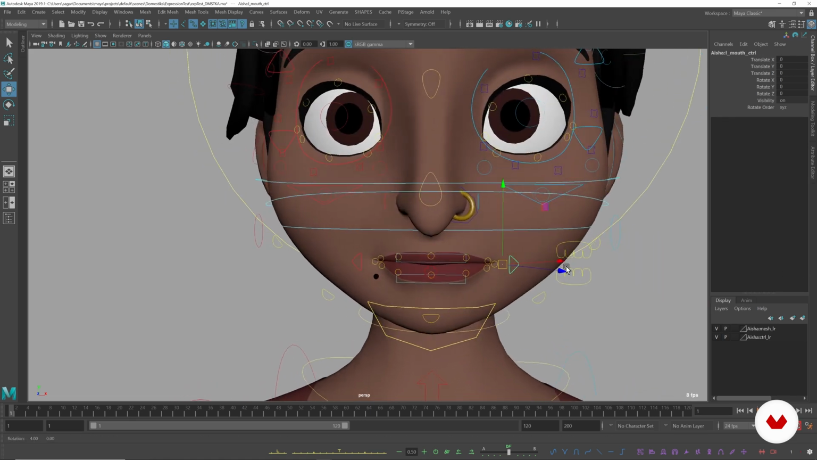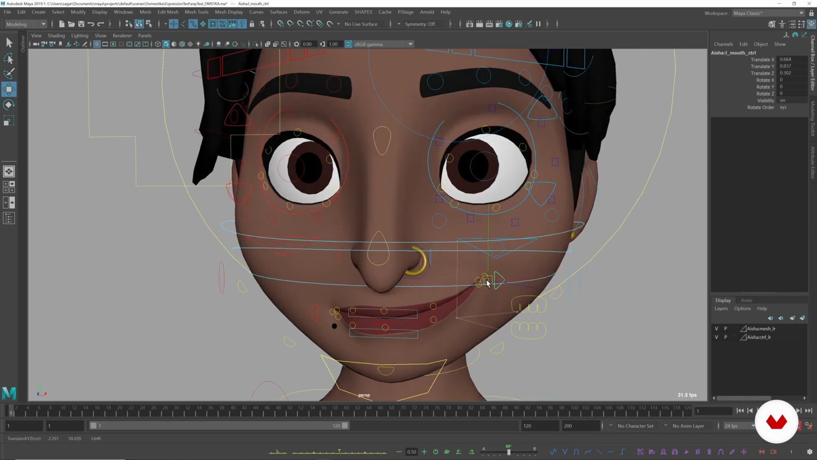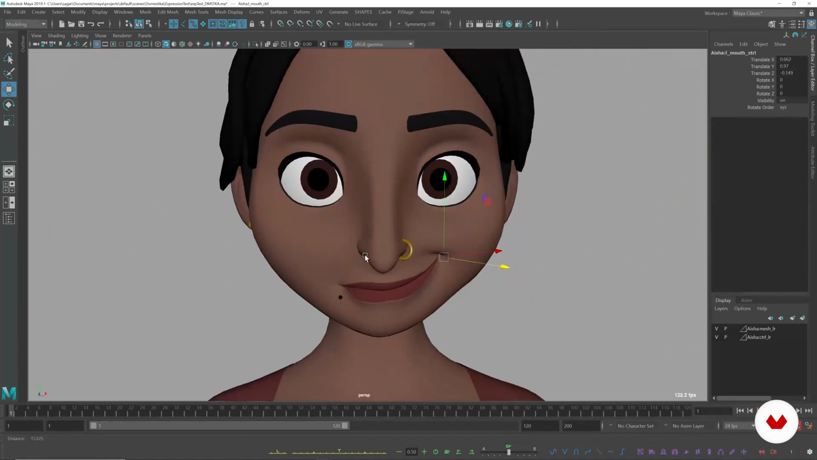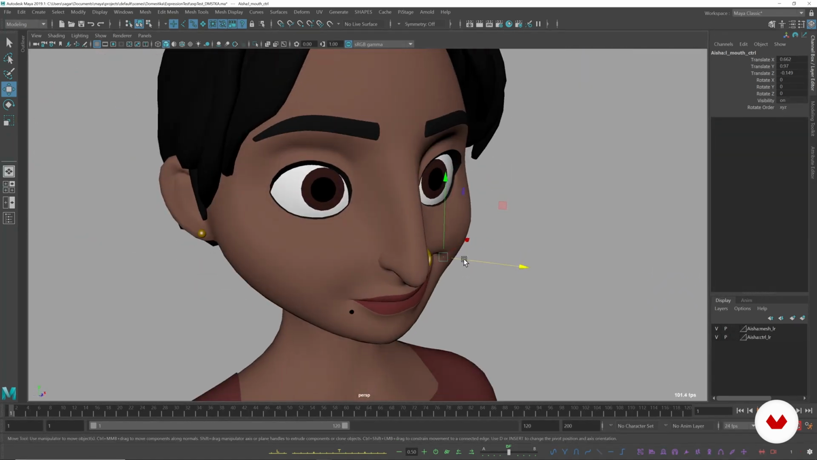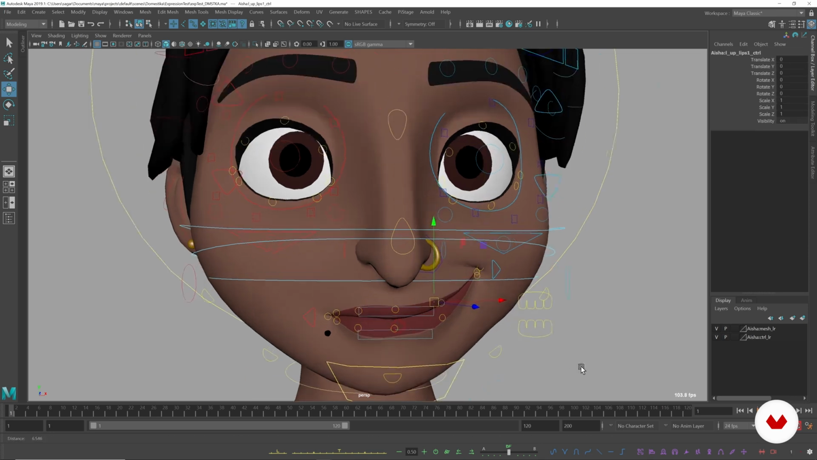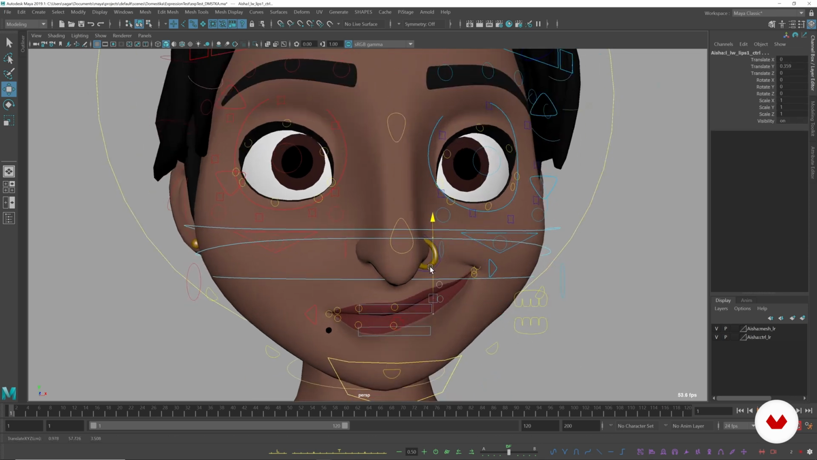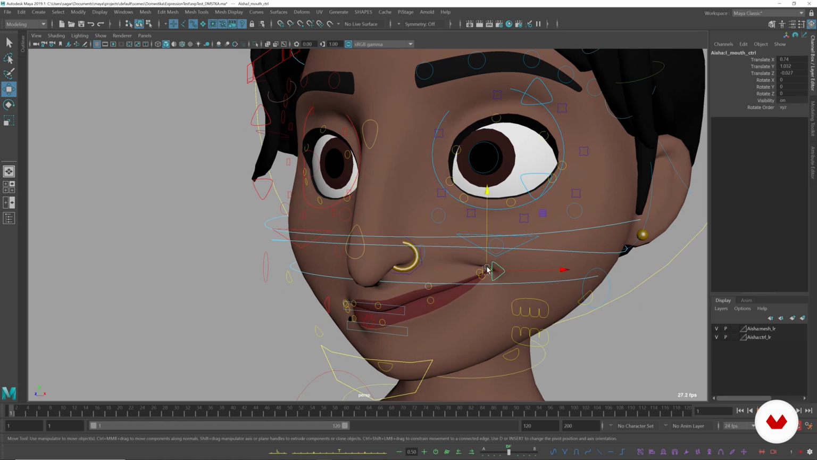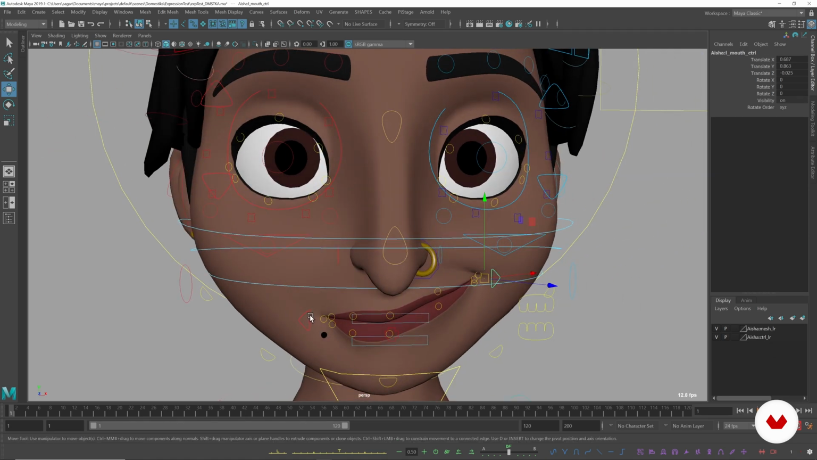These are mouth corner controls, super important for emoting. You can also move them around freely. These are very important to get appeal. And these are shaper controls where you can shape the mouth even more specifically. I use them a lot, especially for this character.